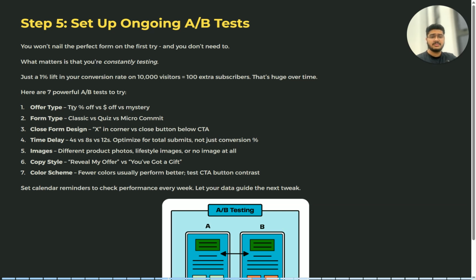One is test your offer. Try percentage off versus dollar off versus mystery. Even try, let's say you're giving $15 off. Maybe try $10 off next time. What if you can save $5 without hurting the conversions? Why not? Try that. Maybe try the same thing with the percentage. Maybe try lowering the percentage off that you're giving to the website visitors. Try that. And then the second thing you can try is form type.